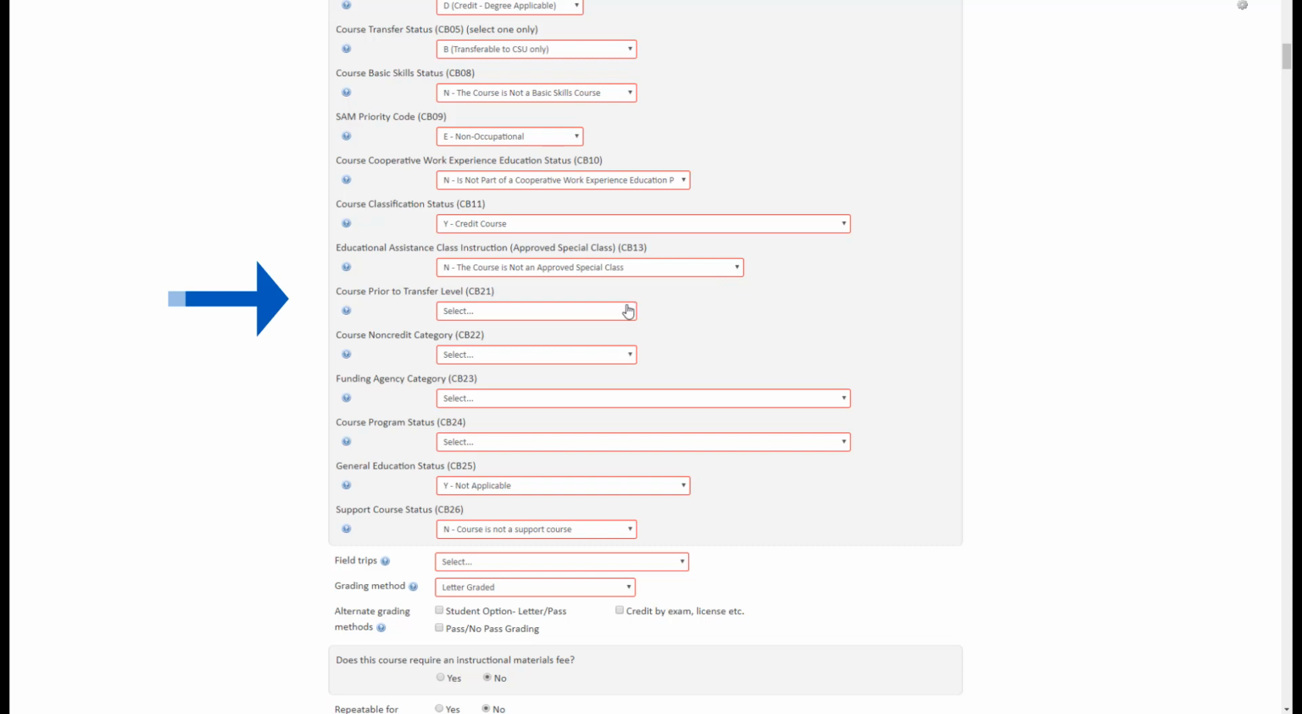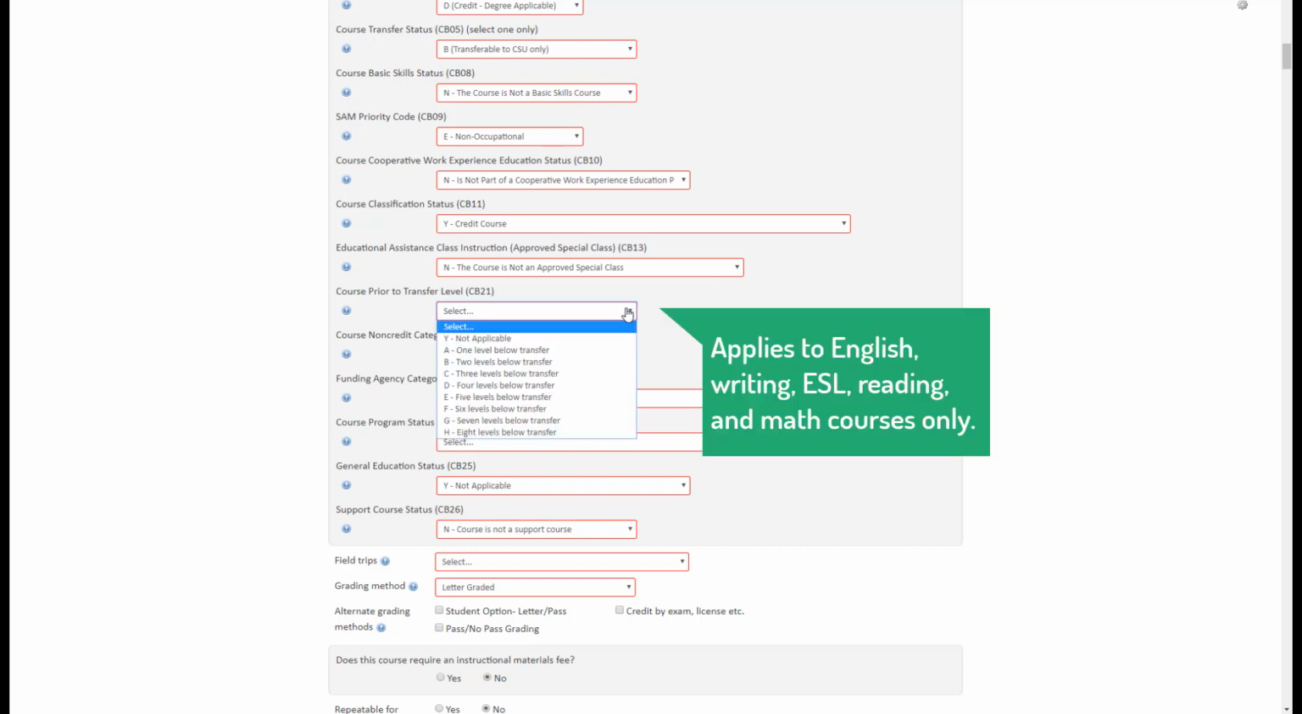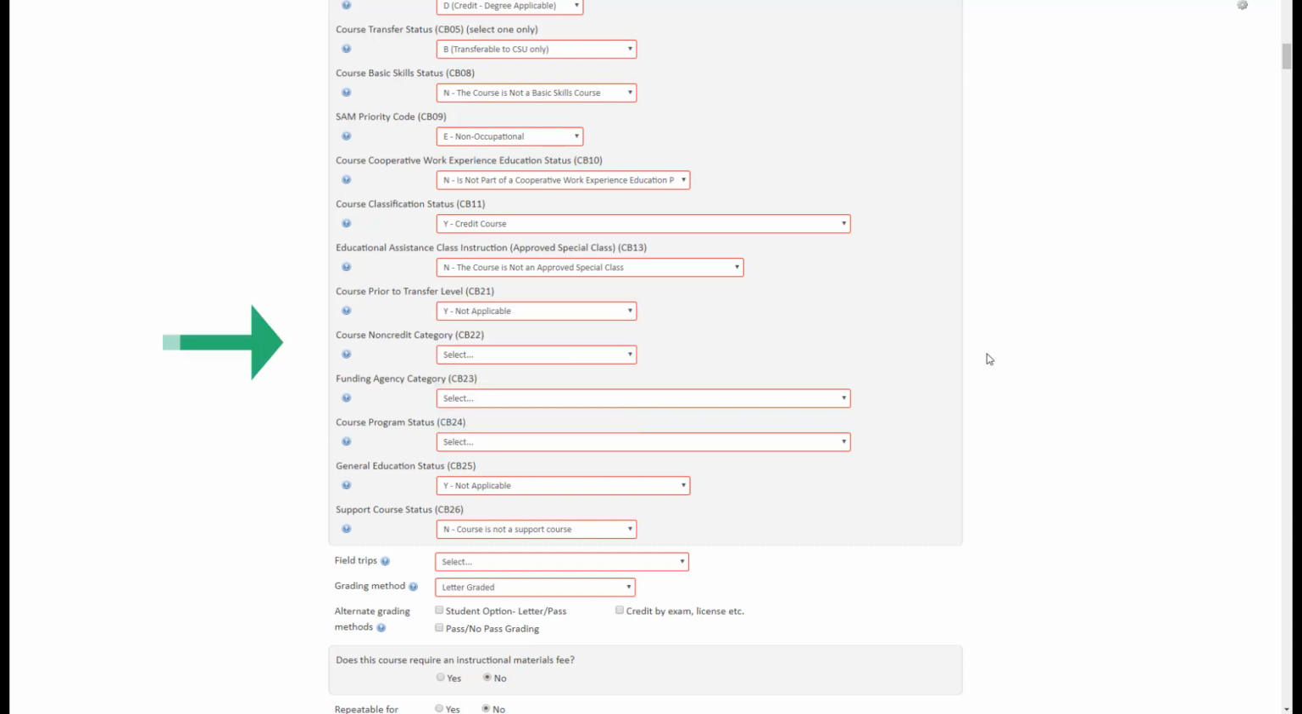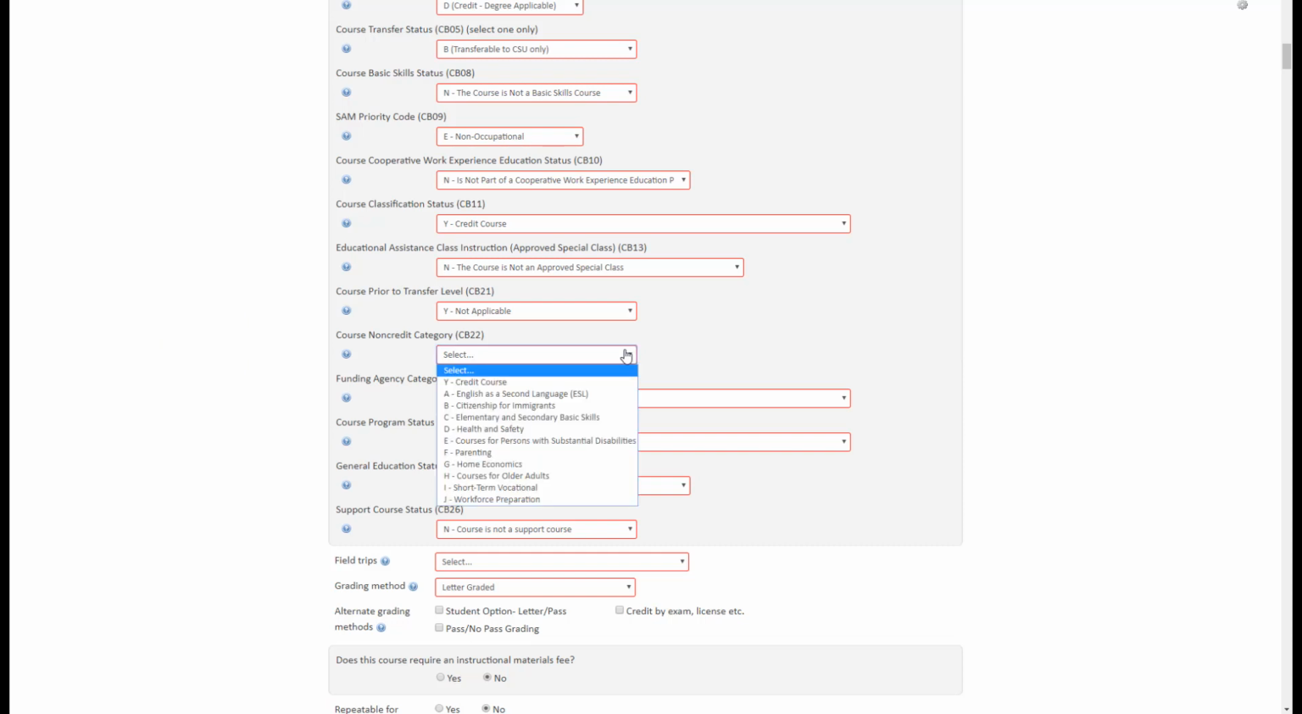Course prior to transfer level applies to English, writing, ESL, reading, and math courses only. So we will select Y, but if your course is prior to transfer level, select how many levels below it is. Course non-credit category. For credit course, select Y. All other categories listed apply to non-credit courses only.